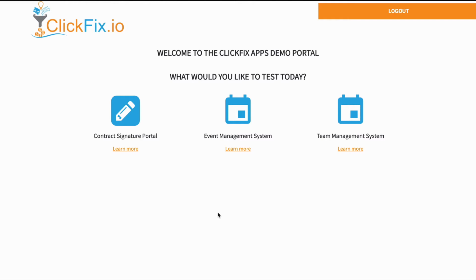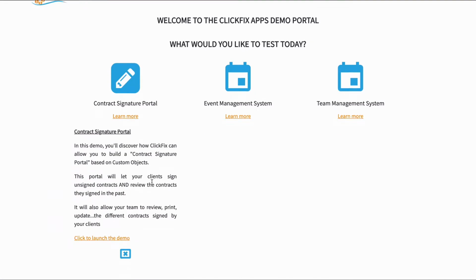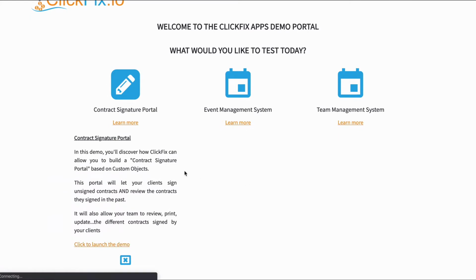All right, welcome to the ClickFix demo page for the contract signature portal. Go ahead and click on the contract signature portal here and take a look at the demo.